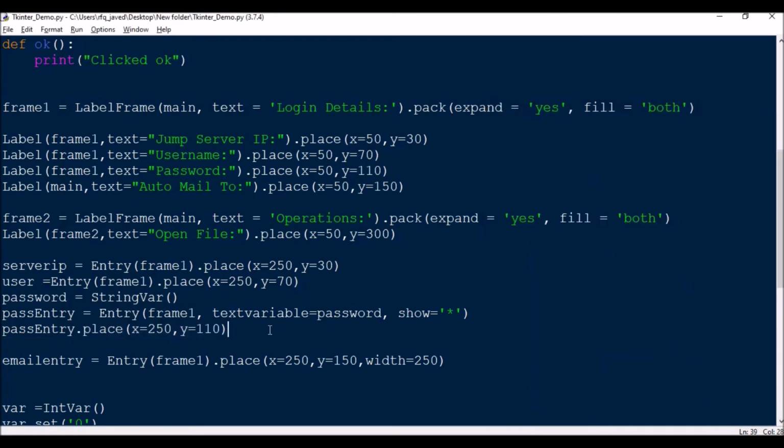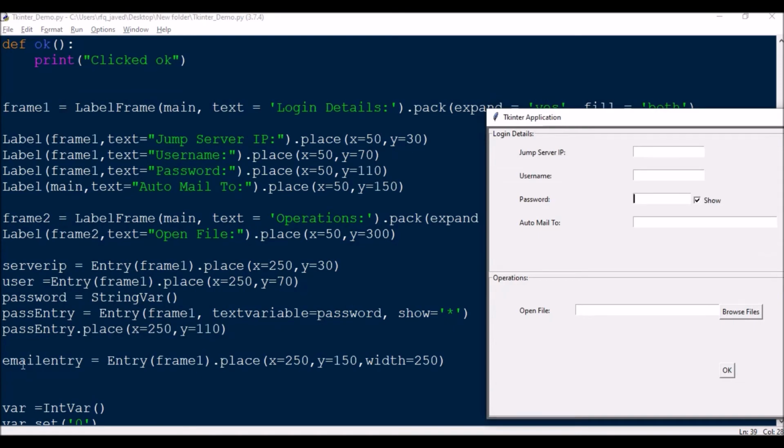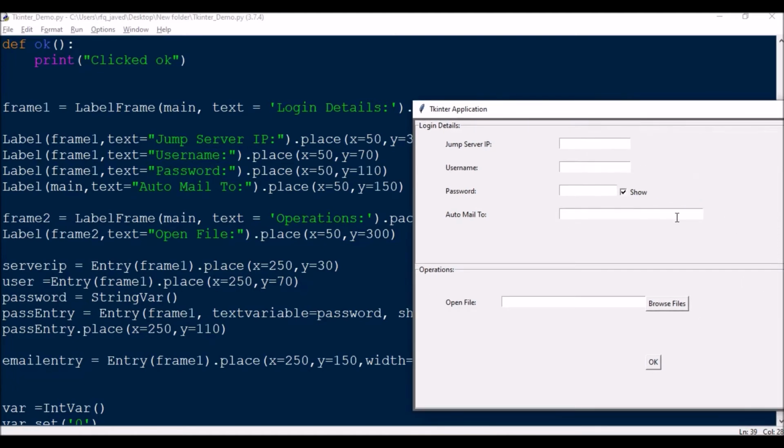Similarly, next for the automail entry, email entry, that is entry email frame1 place x 250, I make it in line with 250 and y is equal to 150, that is I made it in line with the automail label. And with width, you can increase the size of the box. I created width 250 here, because the automail ID will be longer, so I made it longer.